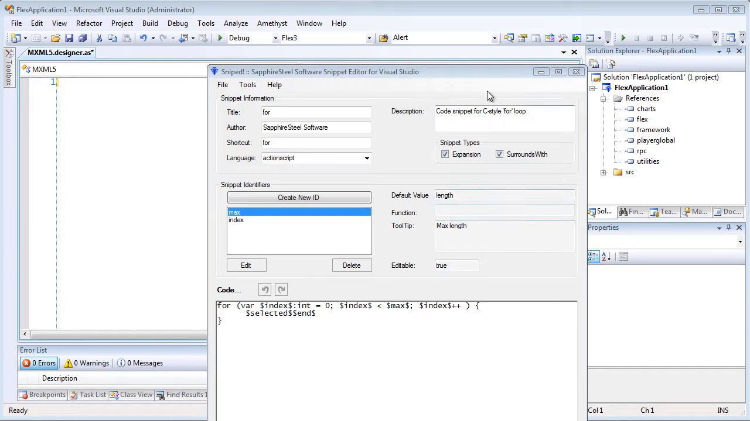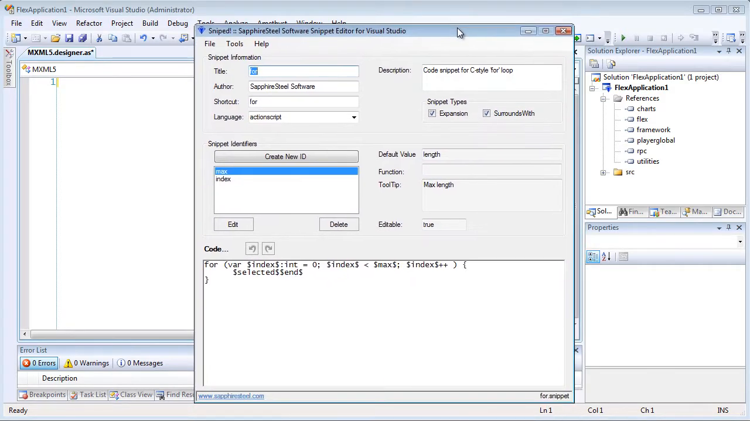Now this is the for snippet seen inside the snippet editor. The code of the snippet is entered here, down at the bottom, in this little editor box. The editable text replacement points are listed as IDs between pairs of $ signs. And up here we've entered the shortcut. That's the text that you need to enter into Visual Studio and which will trigger the snippet expansion when you press the tab key. Now let's see how to create a snippet from scratch.